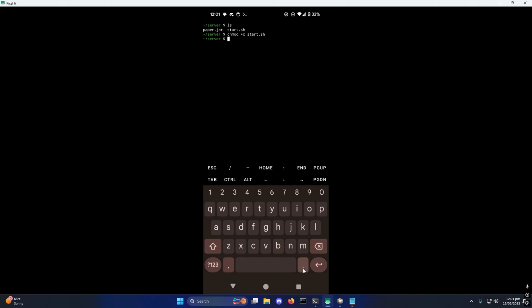So I'm going to do ./st and then tab. In order to run a script or really anything through a terminal, you would do ./ and then type the name of it, right? So I'm going to press enter. Let's see if I did it right. It's already looking good. That means we have Java and it's running.